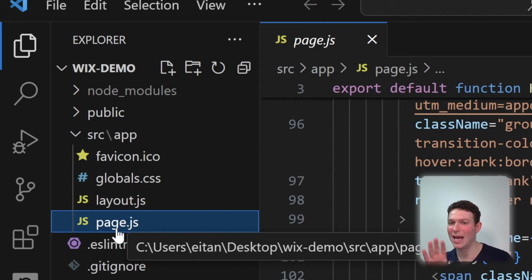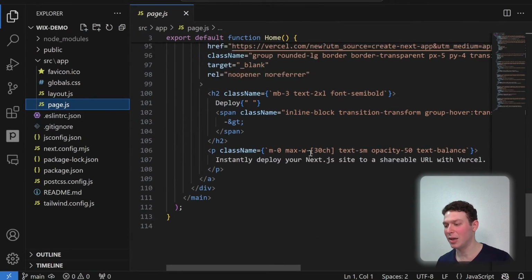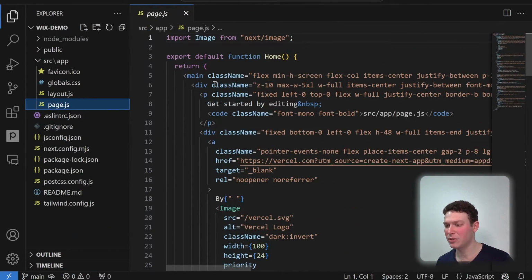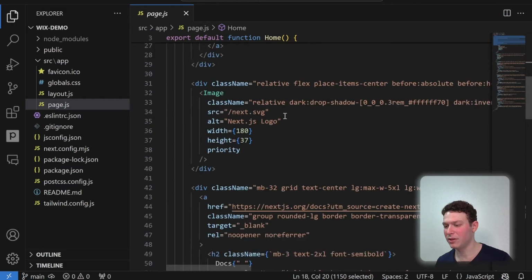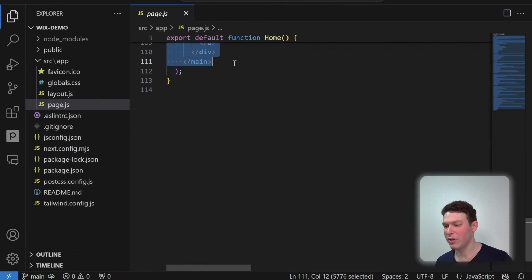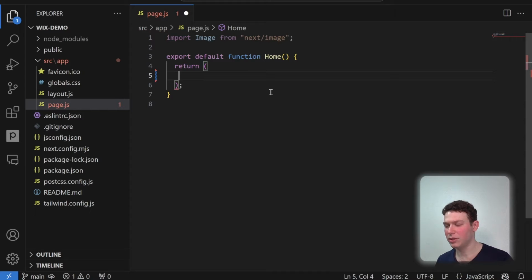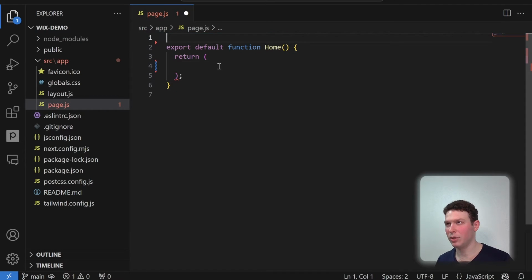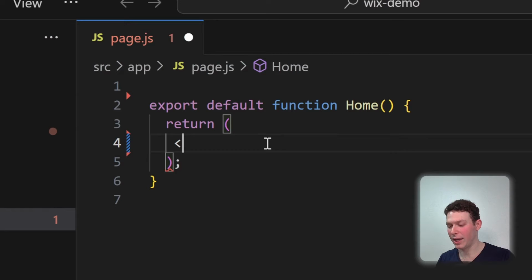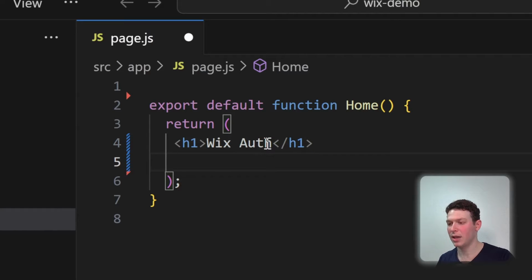And I'm going to show you in a moment how to add new pages to your website, because we're going to need a page to use for our redirect callback when we're using the Wix auth. But for now, I'm just going to clean up this page. I don't want any of this stuff here, so I'm going to get rid of all that. I'll add in an H1, and we'll say Wix auth. And I'm just going to leave this empty.